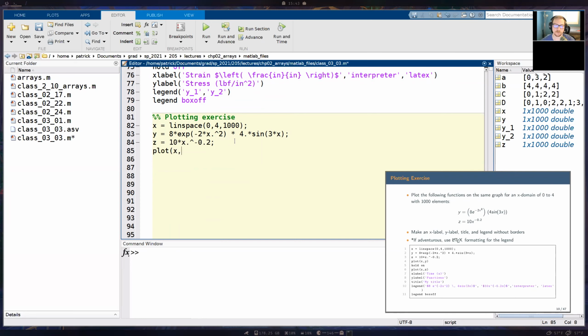Okay, so we do plot x comma y. That's going to be our first plot. Let me actually make a comment. Alright, and then we want to plot z as well. So we're going to do hold on, and then plot x comma z. There's our second curve. Now we're done plotting all the curves, so we'll do hold off.